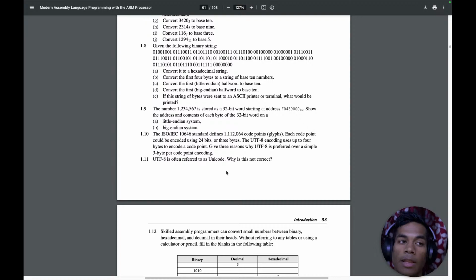UTF-8 is often referred to as Unicode. Why is this not correct? Unicode is the foundation. UTF-8 is a product of the foundation. That is what I think.